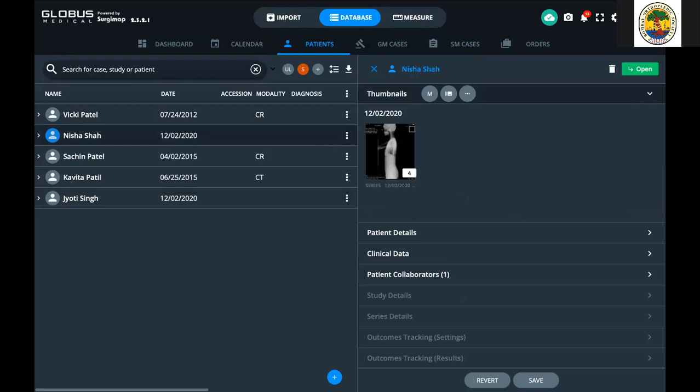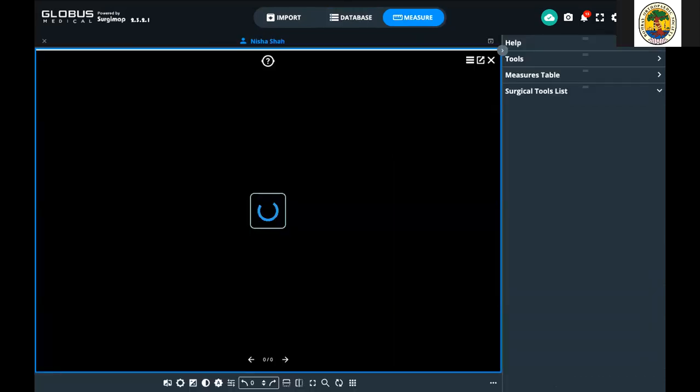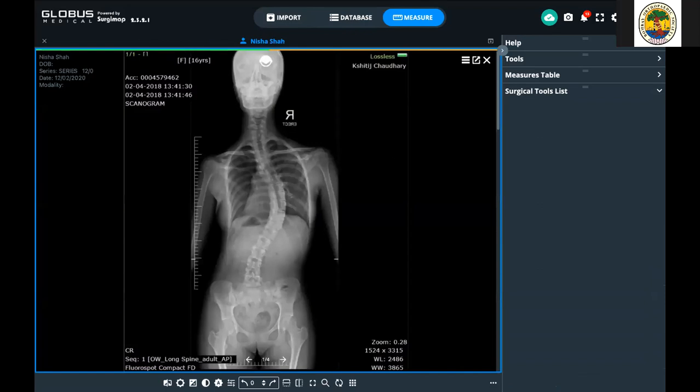Is that okay? Everybody has Nisha Shah on their database? Yes. So just double click Nisha Shah's series here. And then once you double click that photograph, you see the measure part gets highlighted here. See, the measure part is highlighted here.